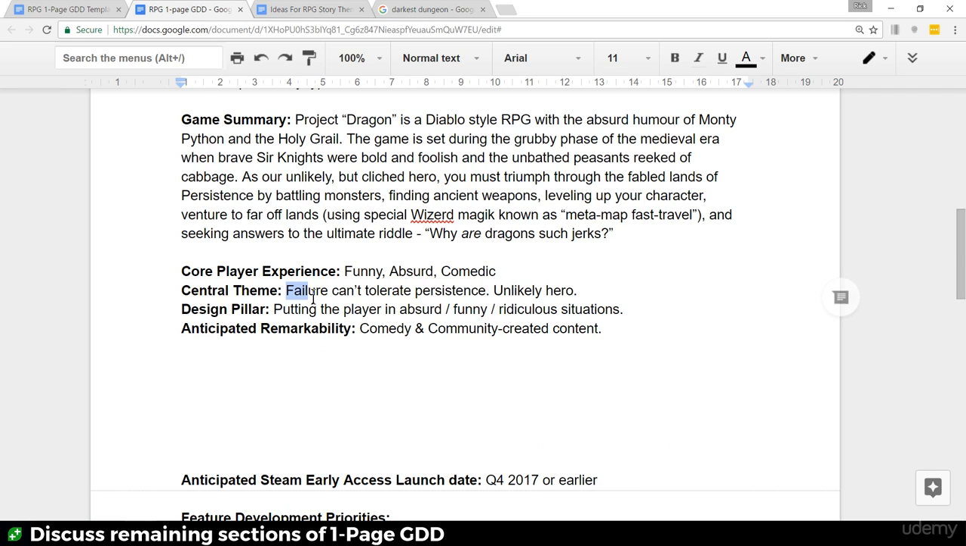So for us, we're going for a theme of failure can't tolerate persistence. Basically, that means if you try and persist and never give up, then you will succeed. So we're going to have throughout our game the notion that you as a player refuse to give up. Story hooks saying, you'll never succeed, and our character saying, yes, I will. That kind of central theme that we think is really cool. It's a good message we want to send.